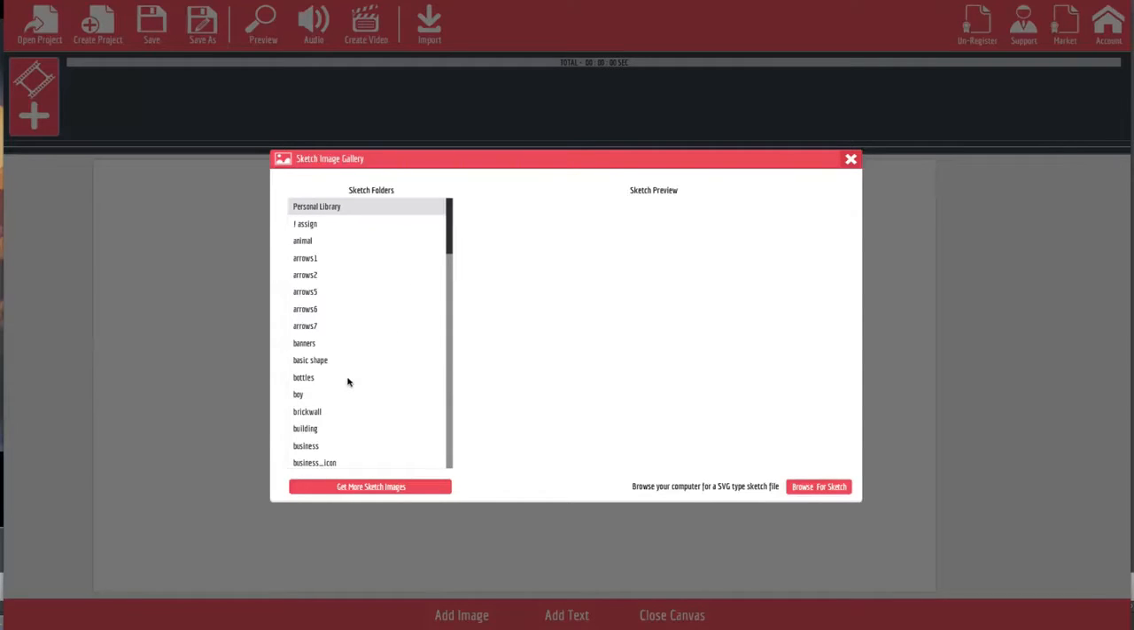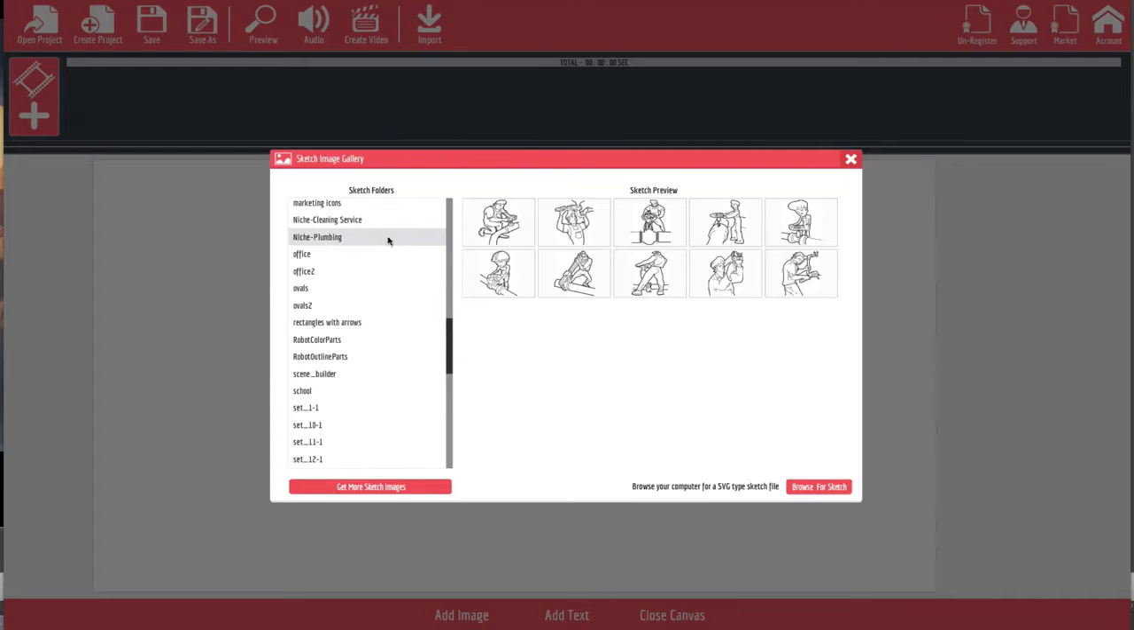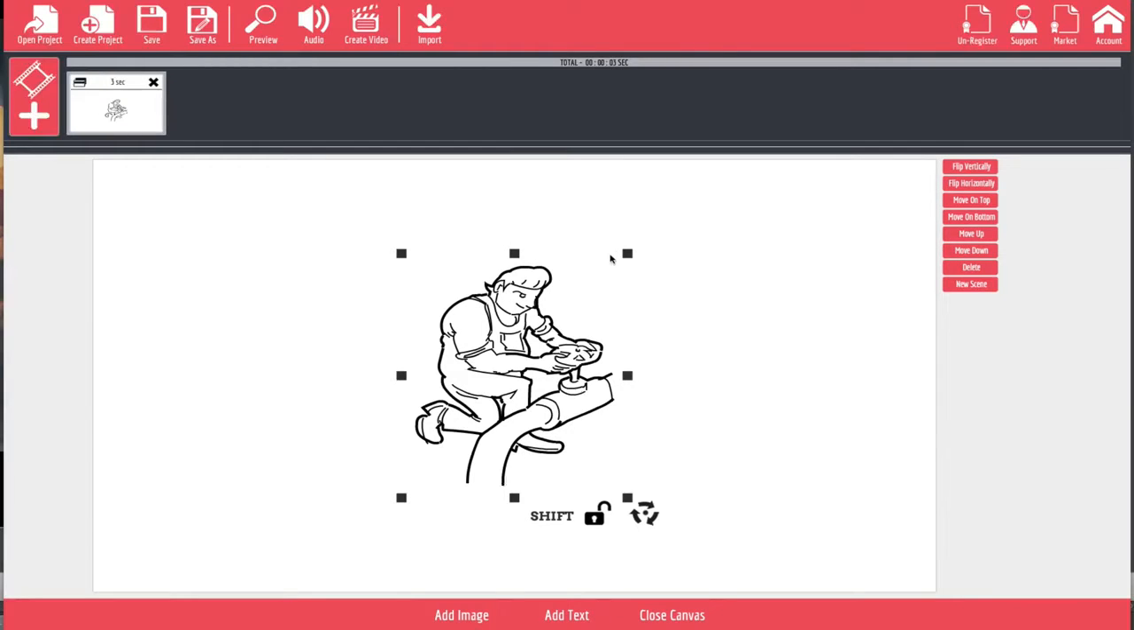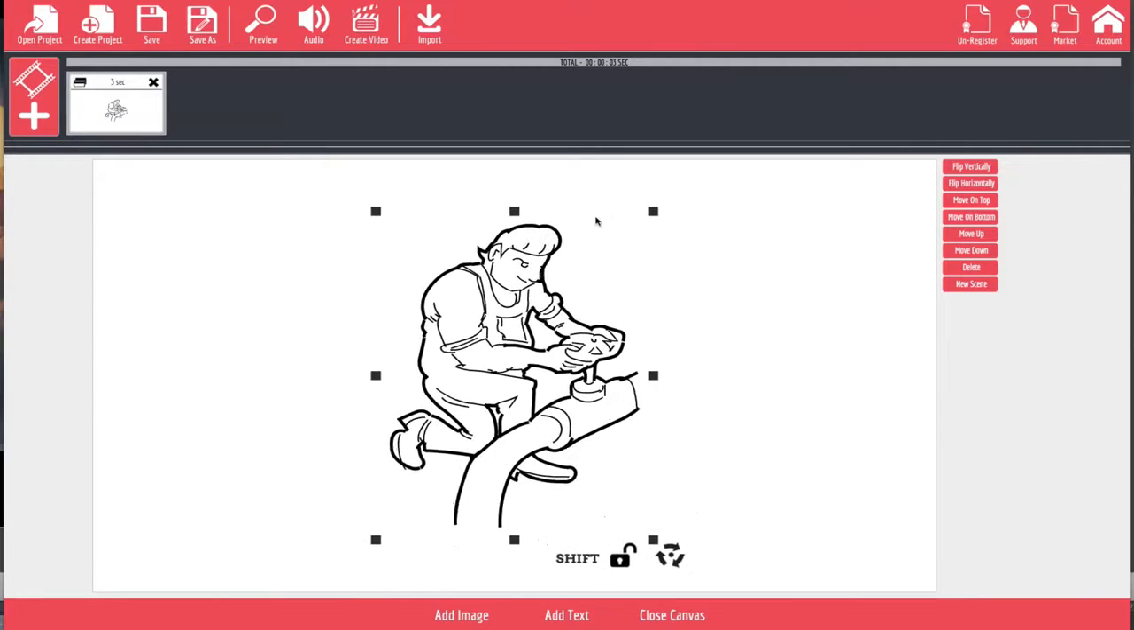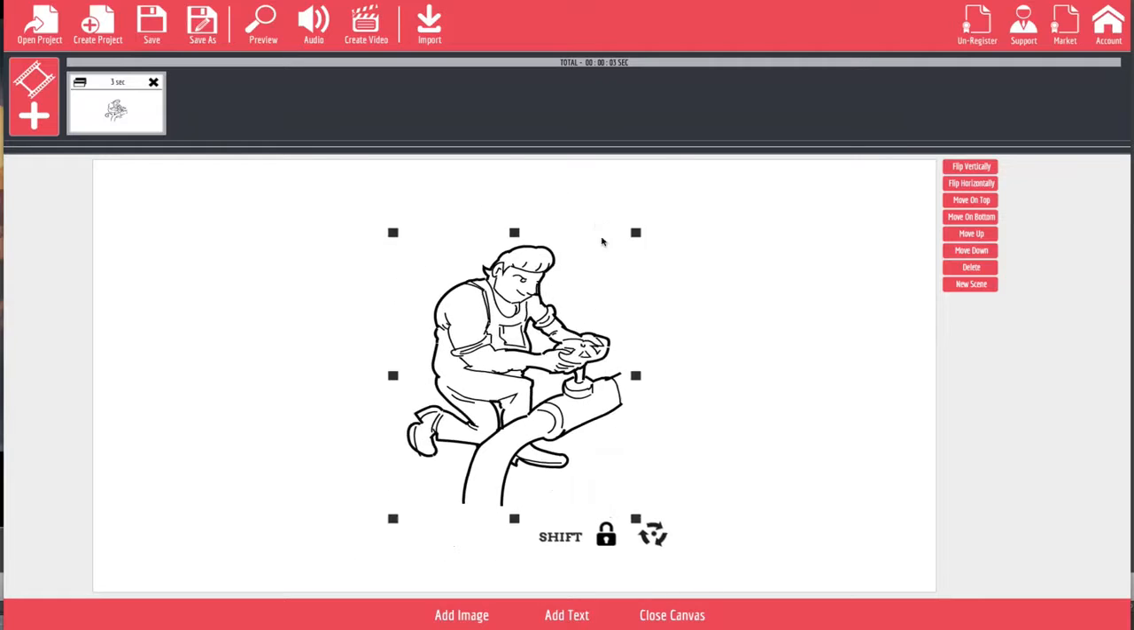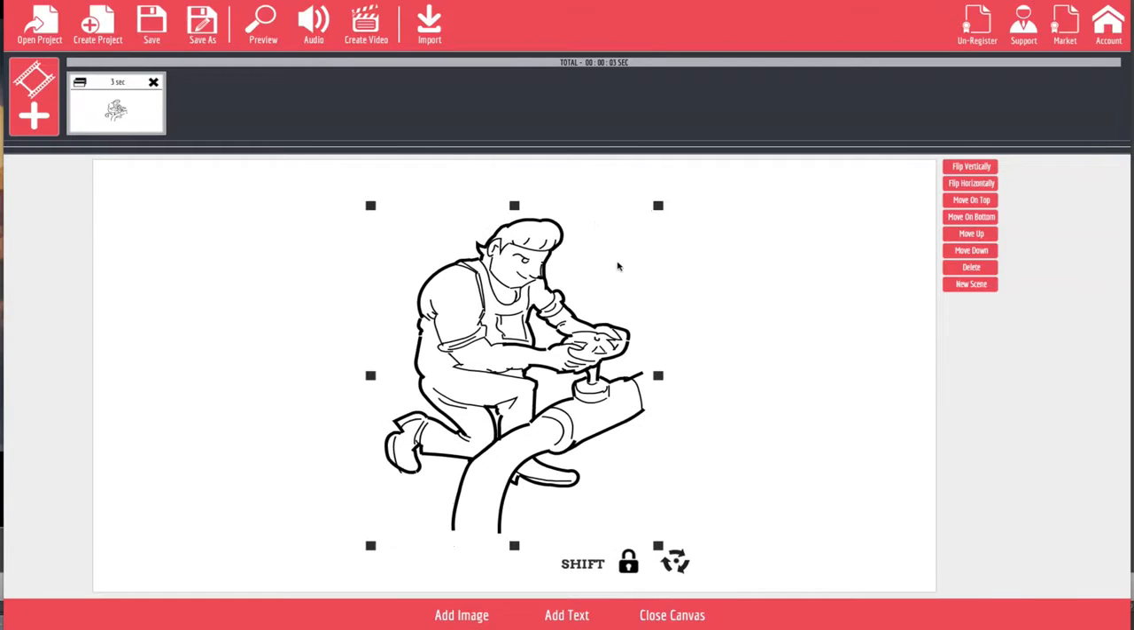So in this case, let's say we're going to do something about plumbing. They've actually got a niche plumbing section here, and you can see that there are different characters in here that are doing plumbing jobs. So we're going to bring that in here, and you can resize this. And if you hold the Shift key down, it'll resize it and keep the aspect ratio.